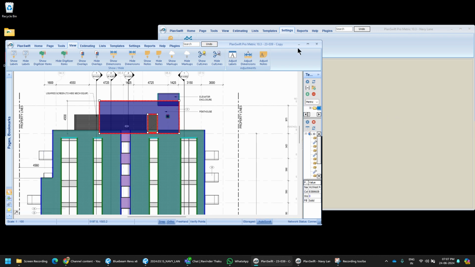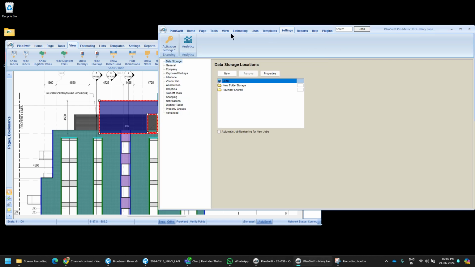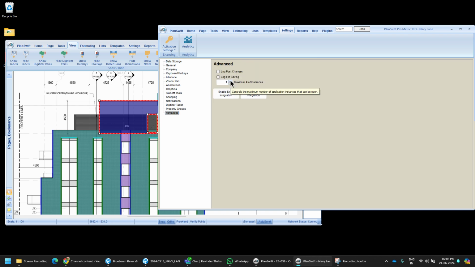So how can we do it? Basically you just have to go to settings. From here go to settings, from settings go to advanced. From here you can choose how many PlanSwifts you want to open. So if we choose 2, 3, 4, whatever number you want. If we choose 3 here, we can open 3 copies of PlanSwift at the same time.